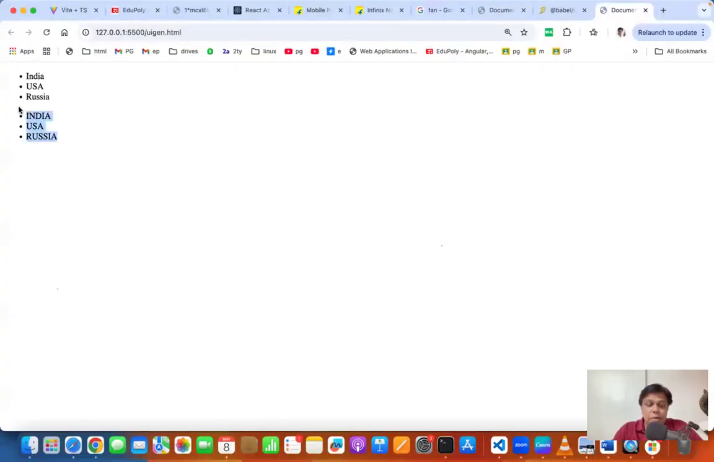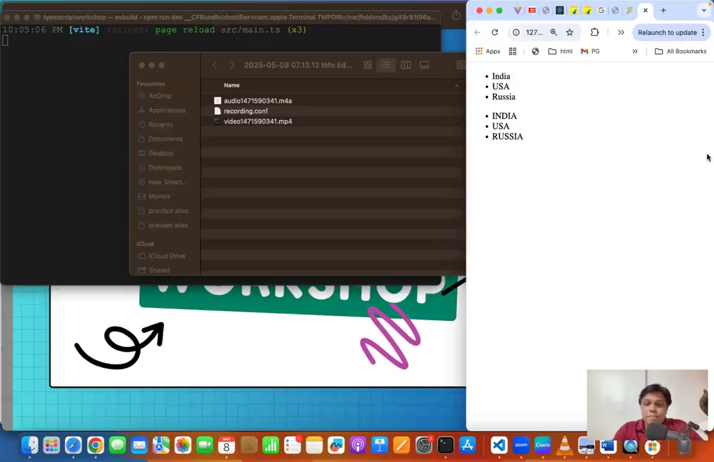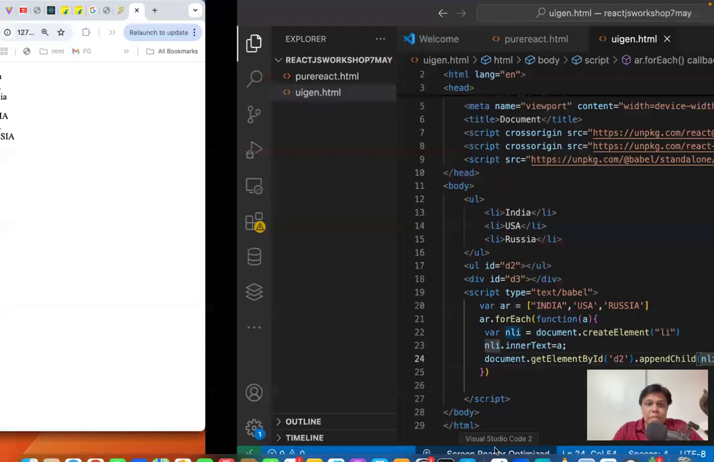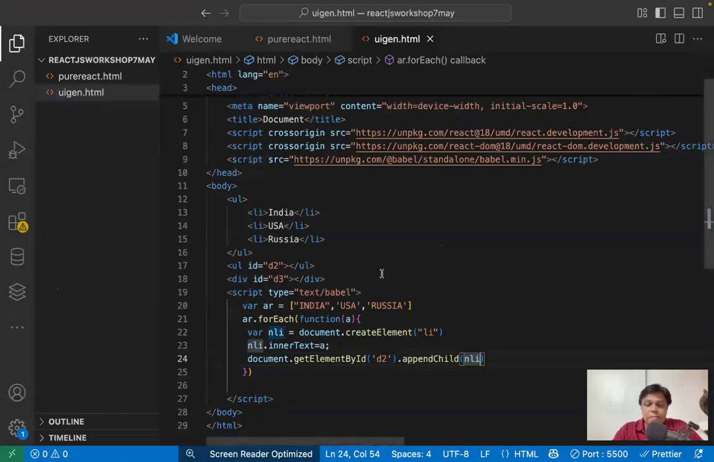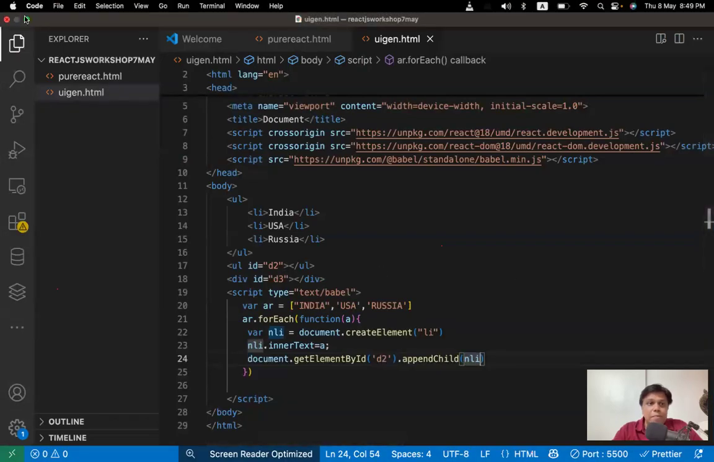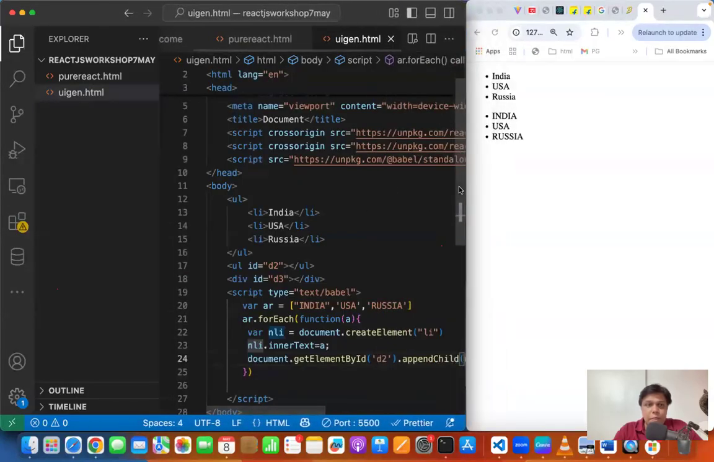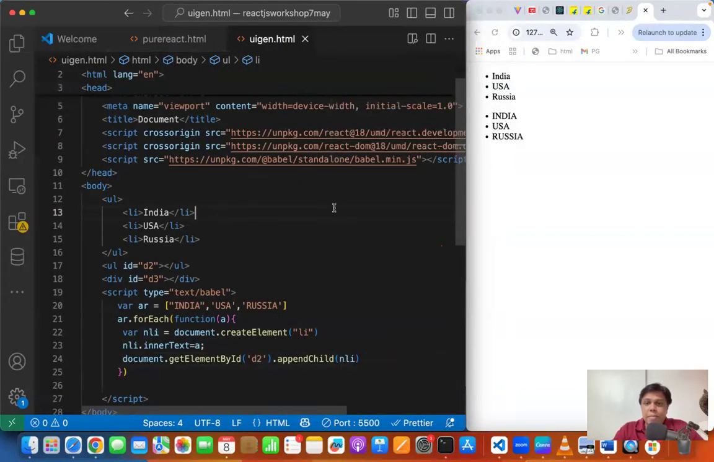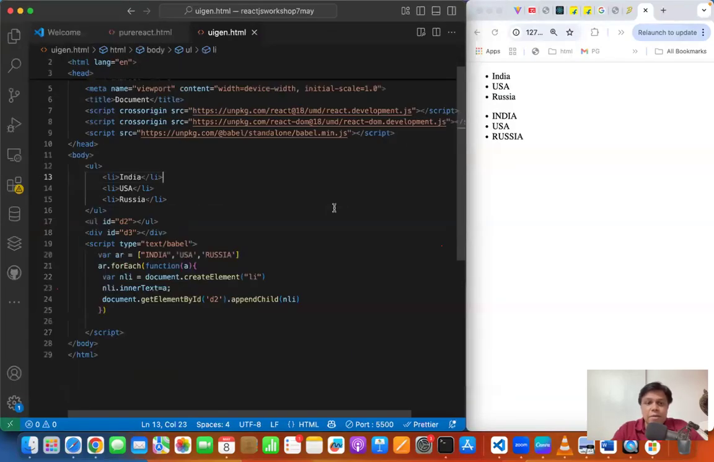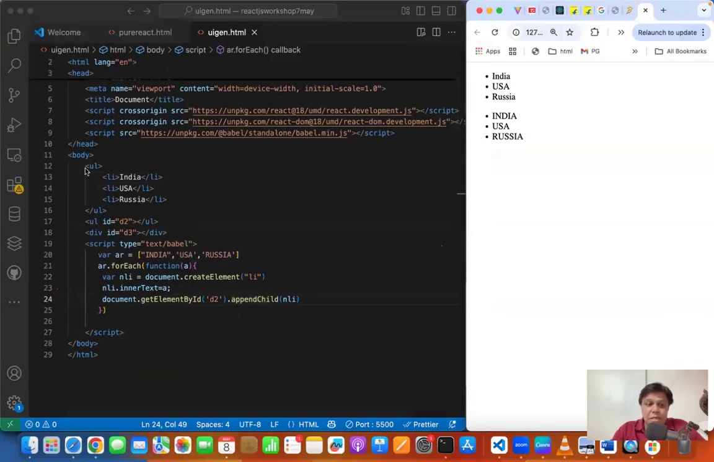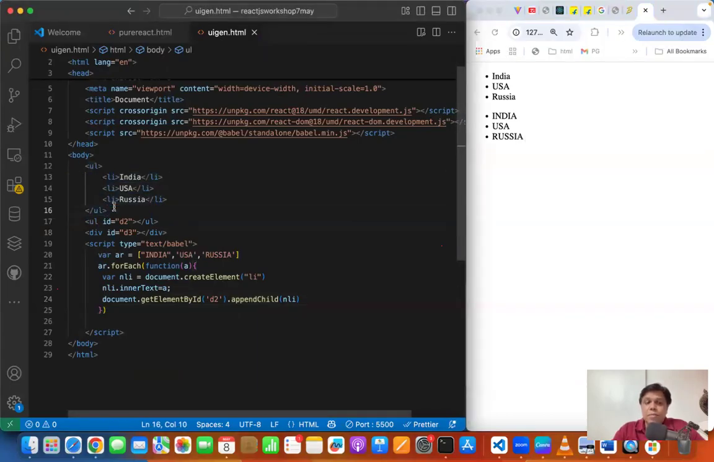This India, that is the second list, got created by JavaScript. Yeah, I'm just breaking the page. So the second list got created by JavaScript, and the first list is the pure HTML.